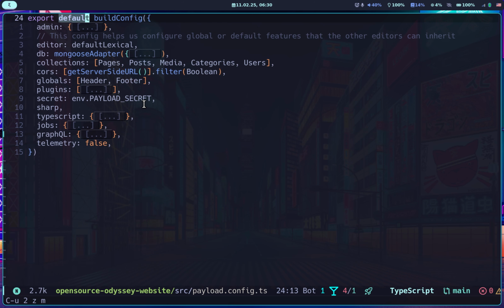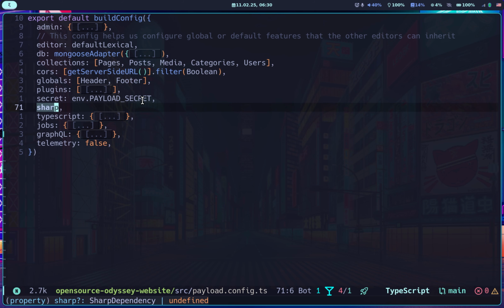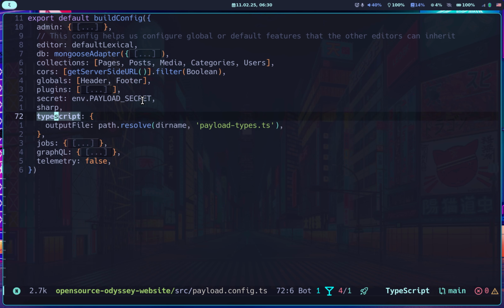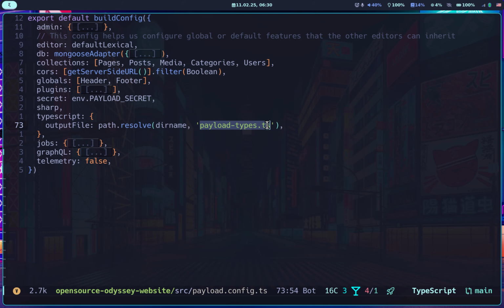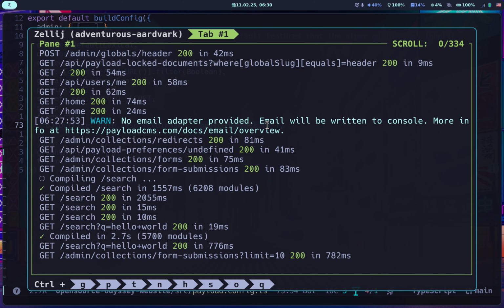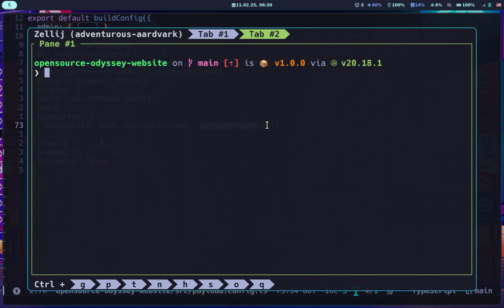Come back to our payload config. Go to the top here. We were at plugins, so we looked through all of the plugins. The secret is just some secret we pass to secure our traffic, I guess. We have a sharp, which is for sizing images. We have our reference to the payload types. This file is also automatically generated. If you want to generate these payload types, you could say pnpm generate types.